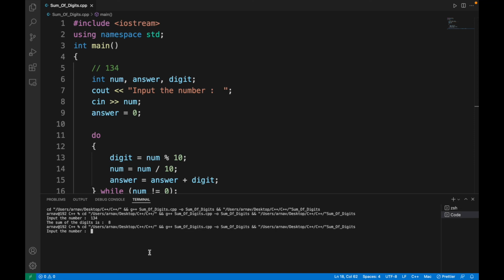Let's try another number, 10245. What is the sum of this? It is 12. So the answer must be 12, and there it is. It is 12.